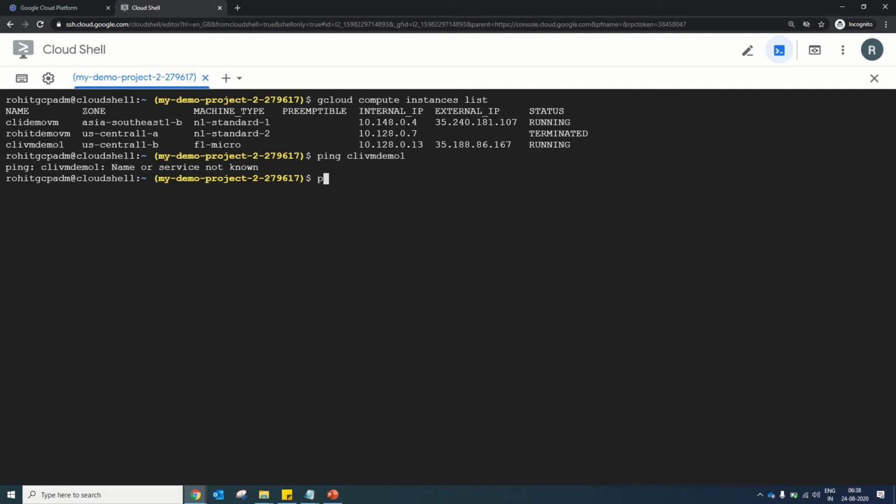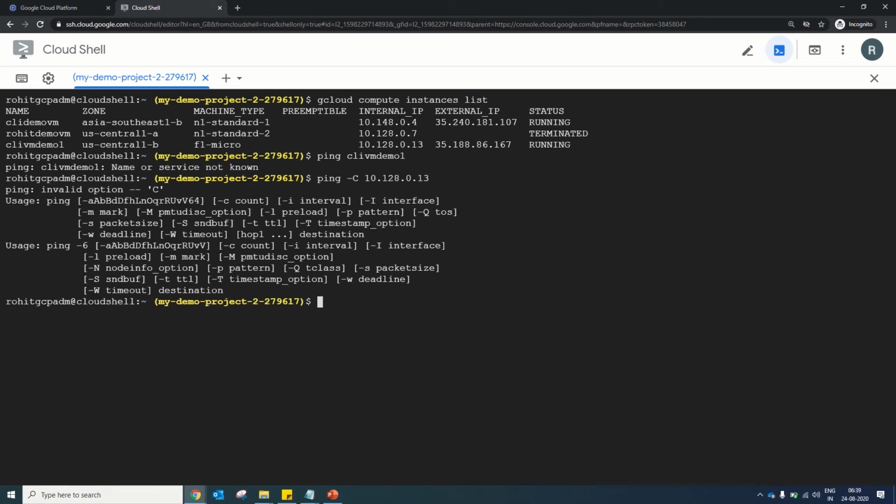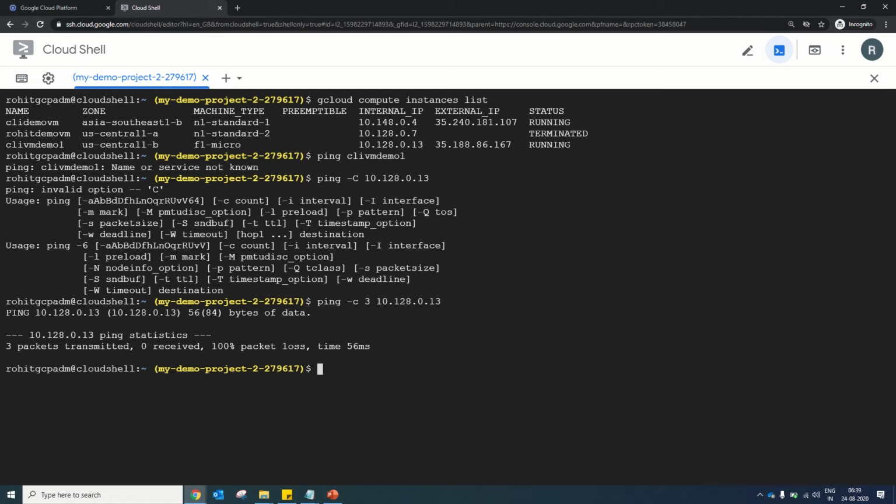Now we will ping the machine using the internal IP. Please pass the -c option, otherwise the ping will keep going on and it will not show you the results. Sorry, I forgot to pass the ping count, pass 3. It will ping 3 times. Now it's trying to ping the machine. 3 packets transmitted, 0 received, 100% packet loss.